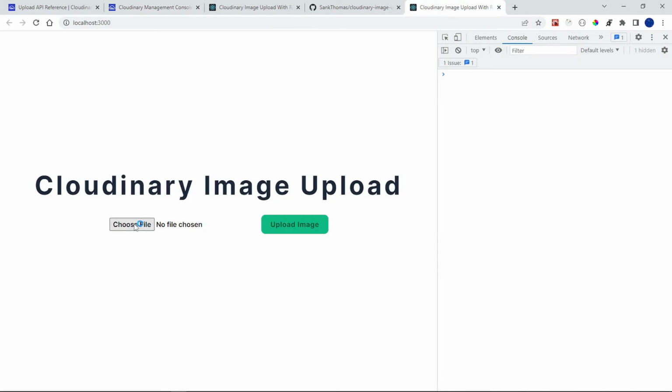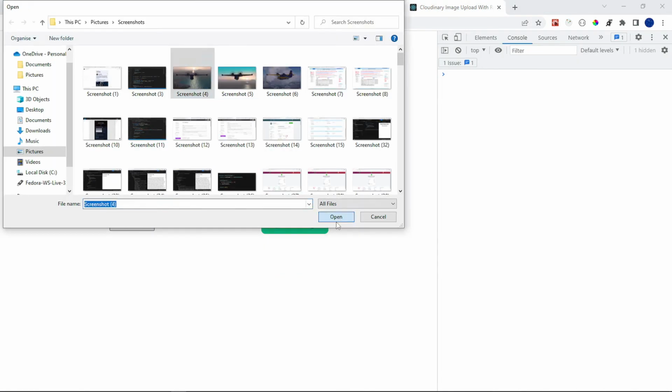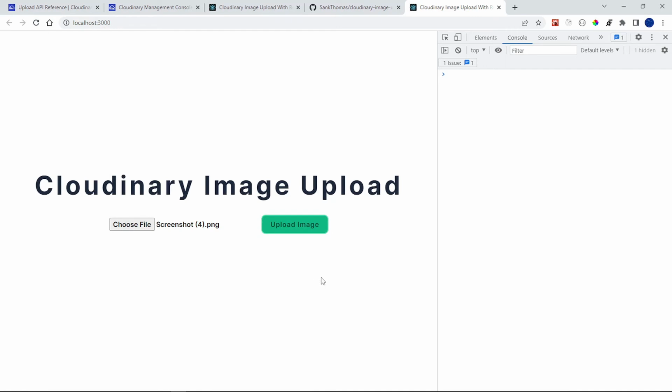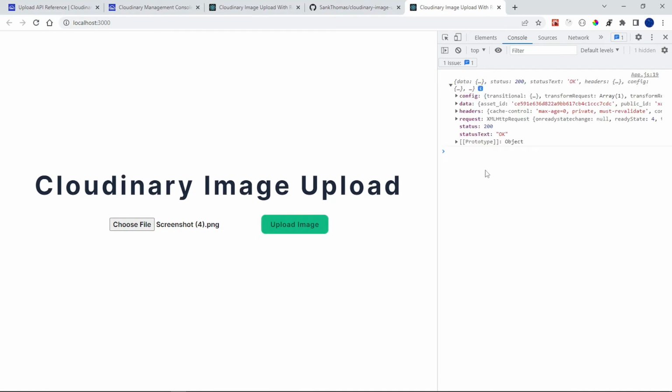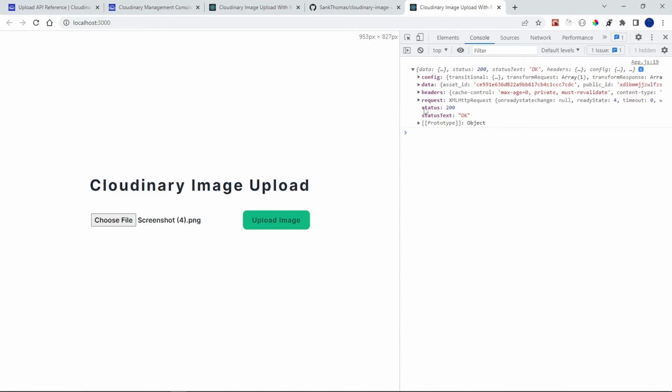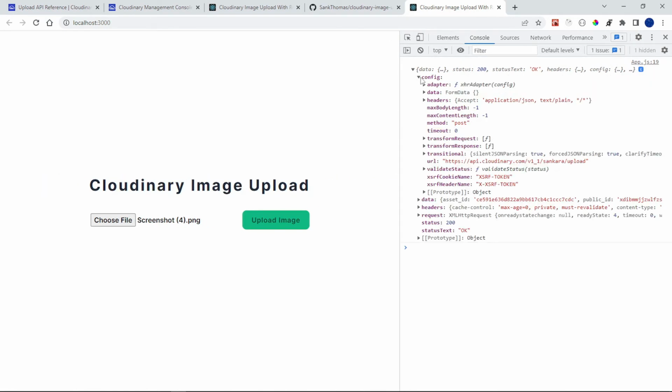So let's say choose file. Let's upload this one. Let's say upload image, and we should see something. Okay, so it's working. Look at that. So we have our data here. We have our config, but we don't really need all this.